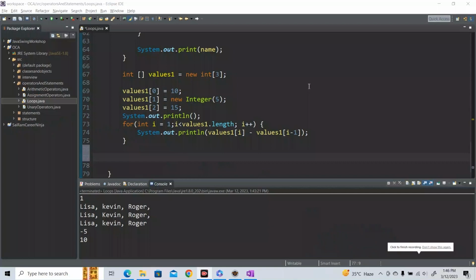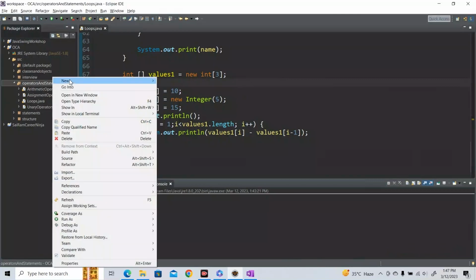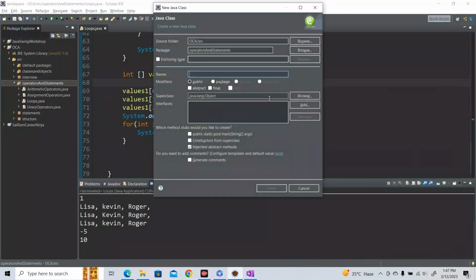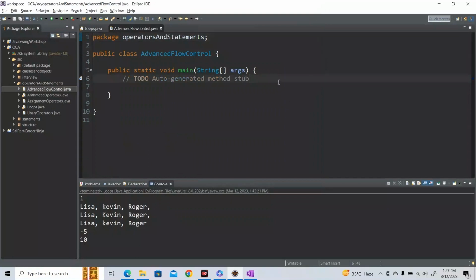Okay guys, let us discuss advanced flow control, and the first topic that I want to discuss in advanced flow control is nested loops. Now let us create another class over here, and let us name it advanced flow control, and let us take the public static void main and finish this. And in this advanced flow control, the first one is nested loops.